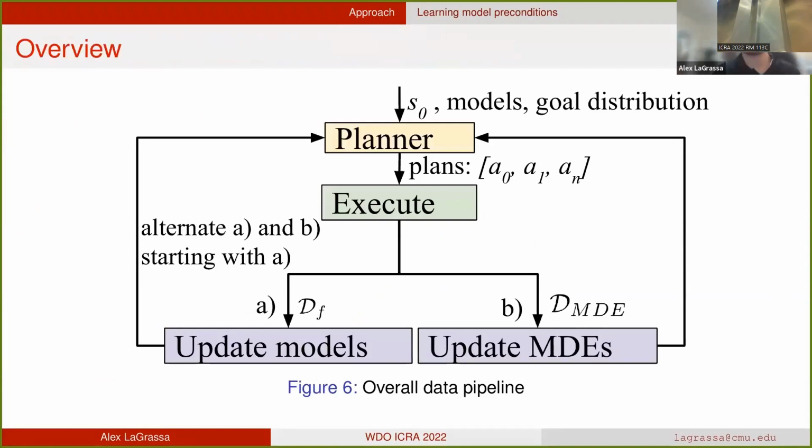This is the data collection pipeline we use in this work. The system is in an initial state, has some initialized models and a goal distribution. The robot computes plans, executes those plans, and then collects two data sets, alternating left and right. The first data set is to train a dynamics model. Once the models are updated, then new plans are computed, executed, and then used to update the model deviation estimators. And the final result is a planner that can compute plans that are more reliable at test time.